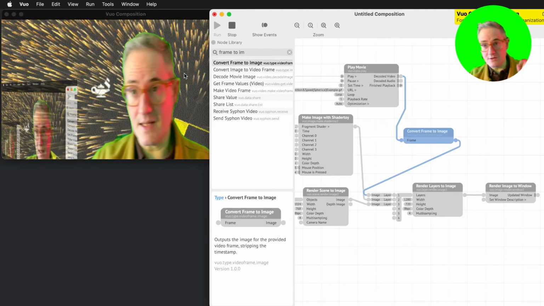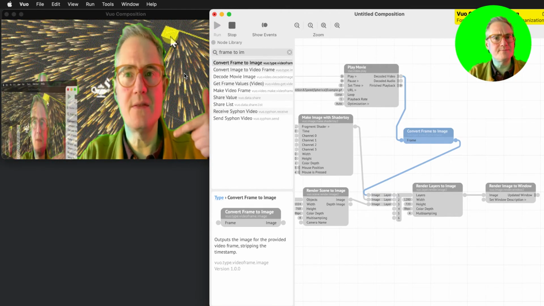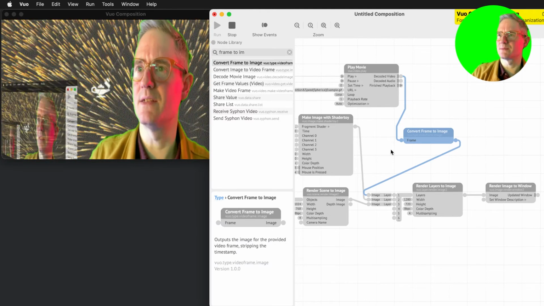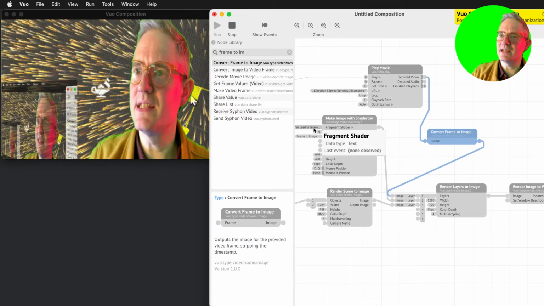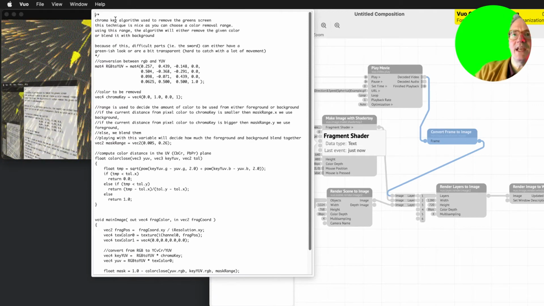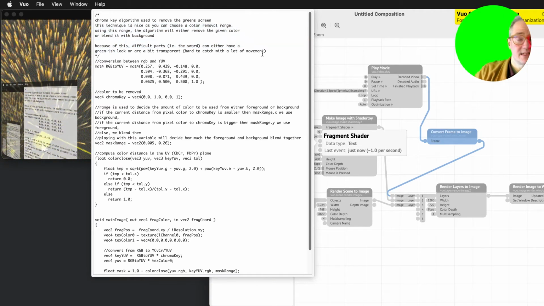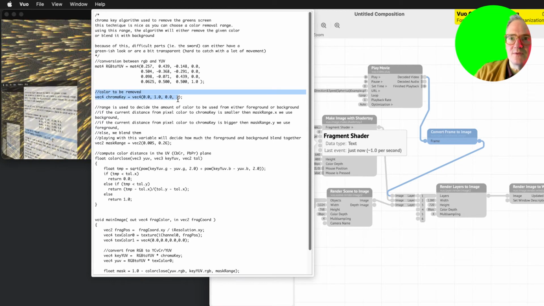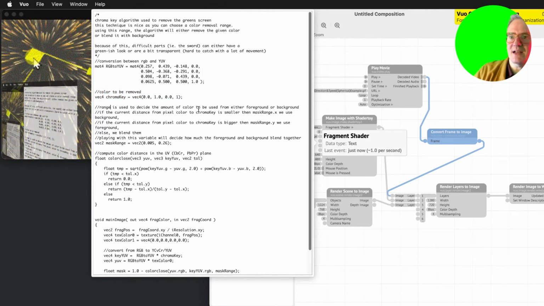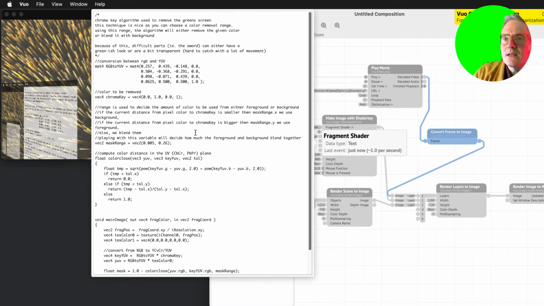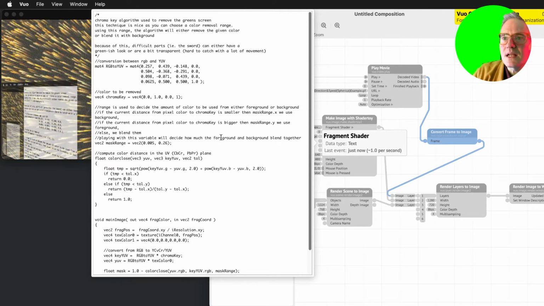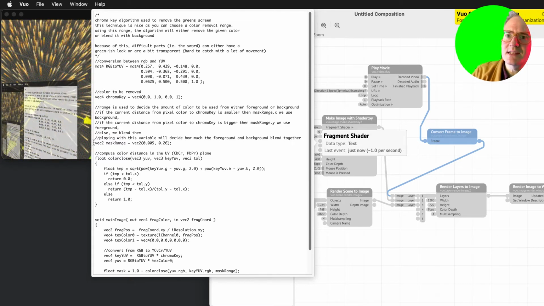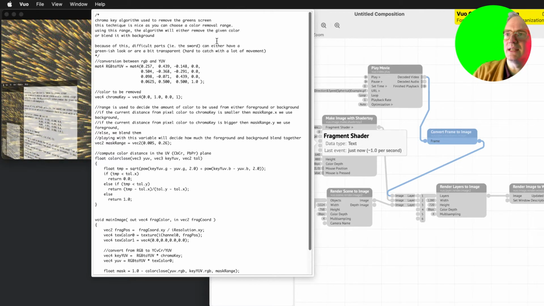there we go. So look, I'm over a background, but we do have a bit of green spill here, but that's something we can deal with as well. And you can actually see in this shader Chroma Key algorithm, you can read this and it tells you exactly what it is. This is the color to be removed, and then range is used to decide the amount of color to be used from the foreground or background. But basically, we don't want any of that green in there, and so we have this mask range variable here.